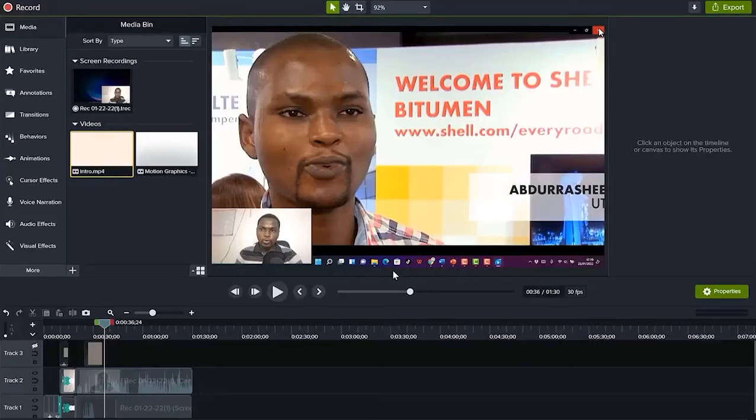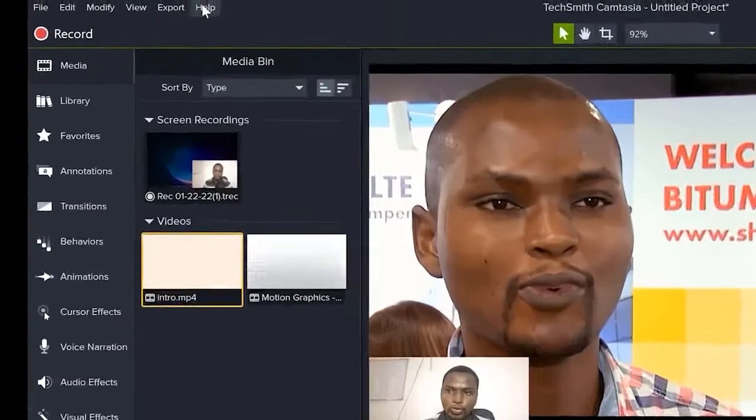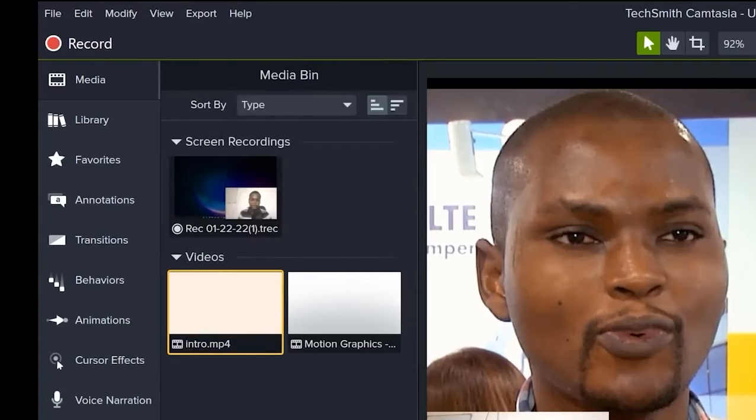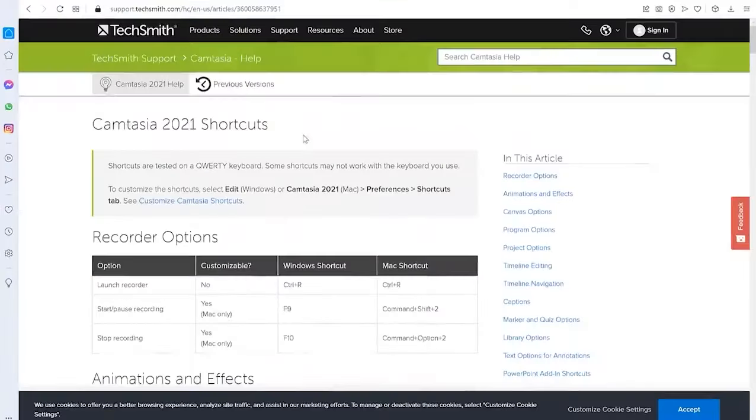Welcome back to this tutorial on Camtasia. In this part of the tutorial, we are going to cover how to use shortcut keys. So to access your shortcut keys, all you need to do is to come to the help menu over here, and you can see keyboard shortcuts. You just click on it and it's going to open it over here for you. So these are the bunch of shortcut keys that we have in Camtasia.